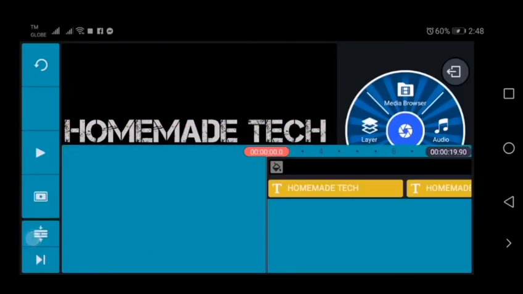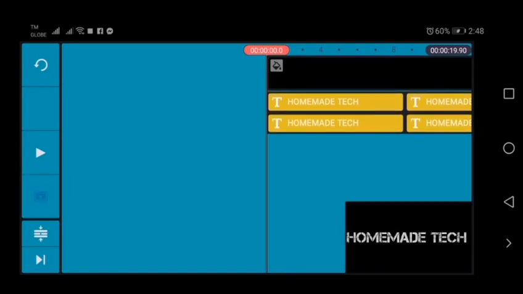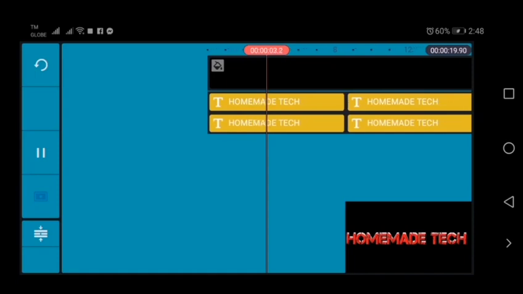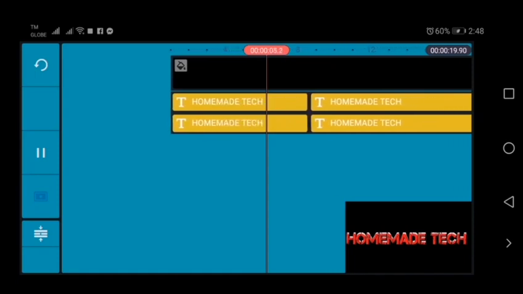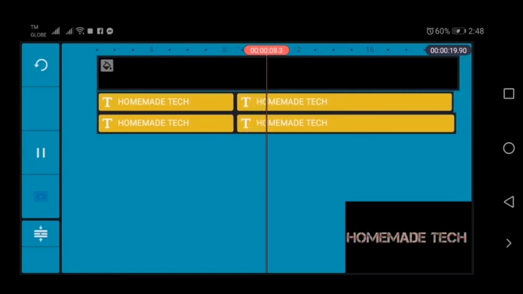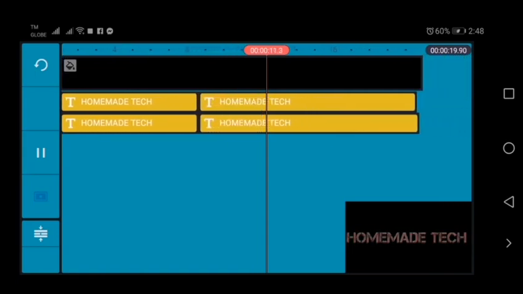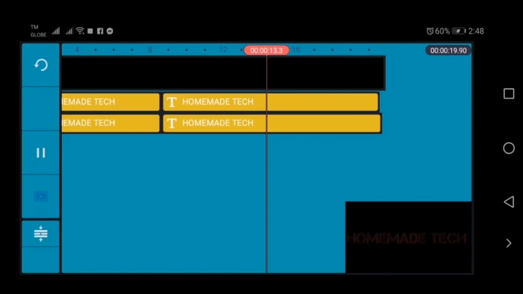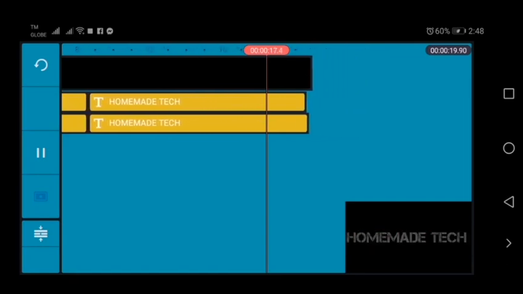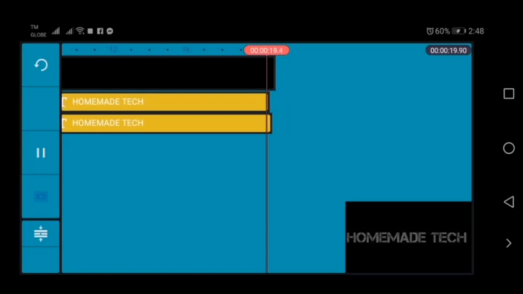Let's play this using the preview. It's not moving yet, then it will start to move.